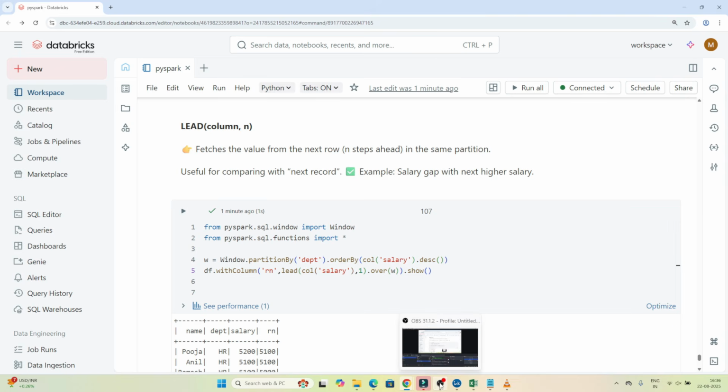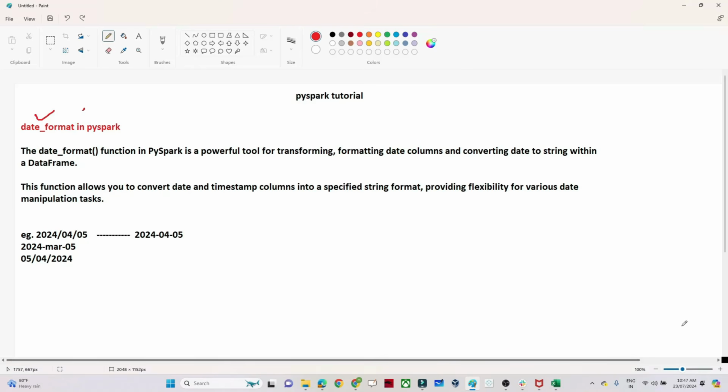That's it, so thanks. Hello everyone, in this particular video we are going to understand date format in PySpark. It is a powerful tool for transforming and formatting dates.